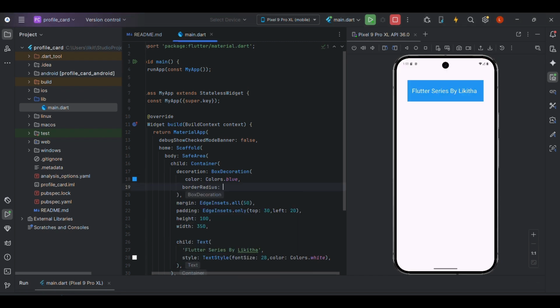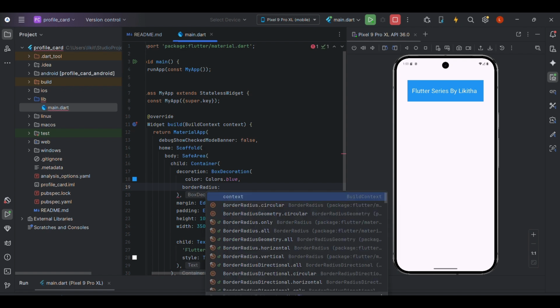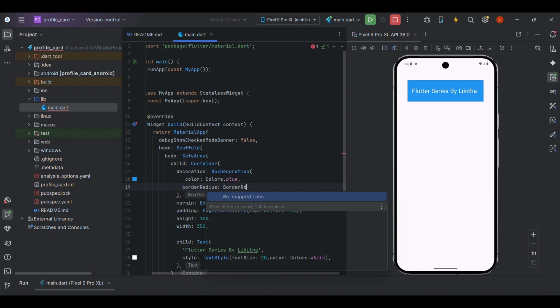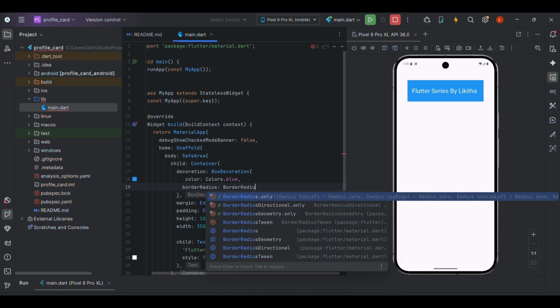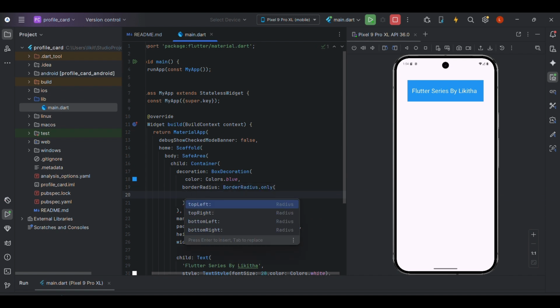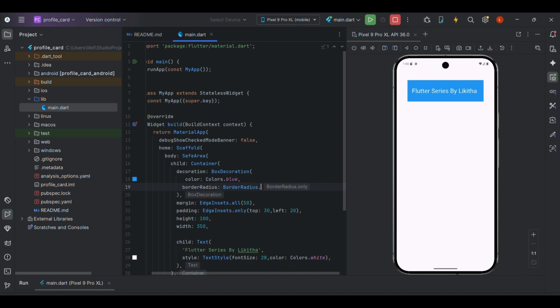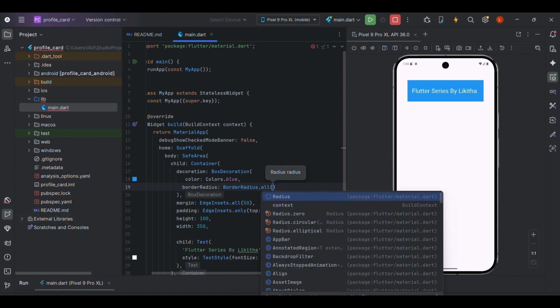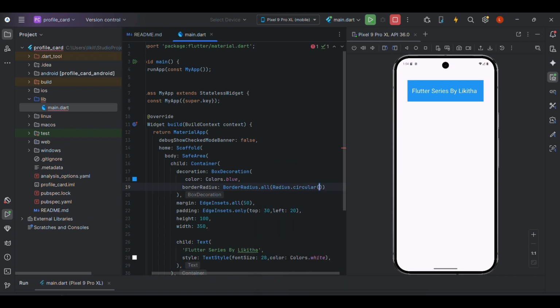So here let's give a border radius. The border radius takes a BorderRadius widget dot, and it has many things like only or directional. We'll use only, where you give the four sides you want, or if you don't want only, you can just use all, and to all the sides I just want 10, and the 10 should be written in Radius dot circular then 10. I mean, you're just saying that the radius should be 10. Okay, I think you're clear with it. You're just making a little border radius.